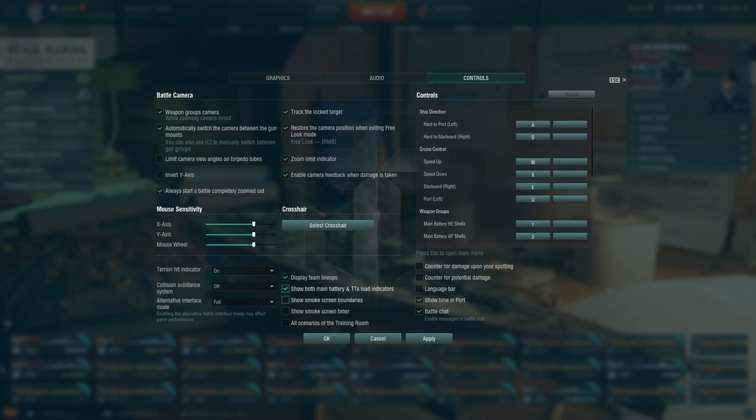Then there's the show smokescreen boundaries and the show smokescreen timer. Both of these are super useful, because the show smokescreen boundaries will show you a circle in your game that shows you how much the smokescreen is actually covering. So if you want to hide in smoke, or you want to go into smoke, it's good to know how big that smoke circle is. Because if you don't and you drift out of it, you'll get spotted and probably get killed.